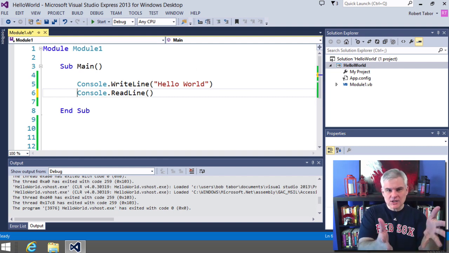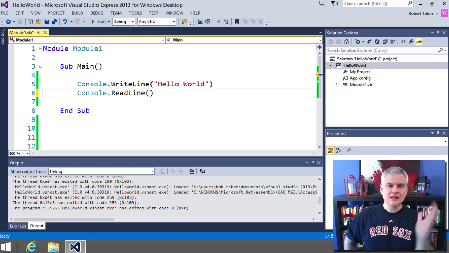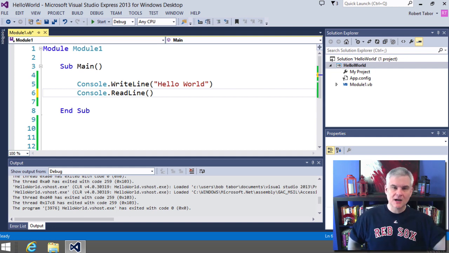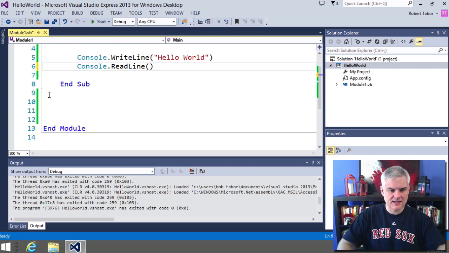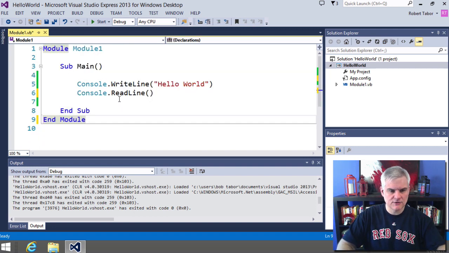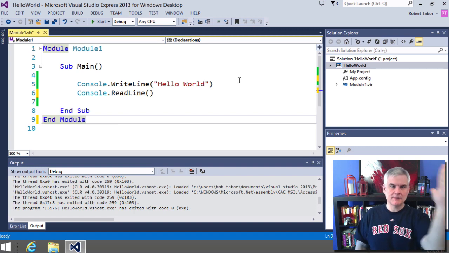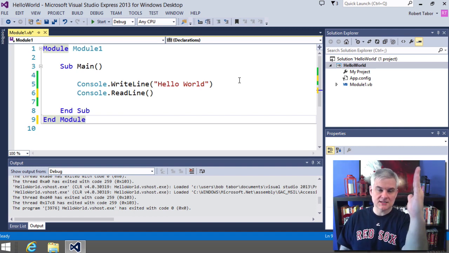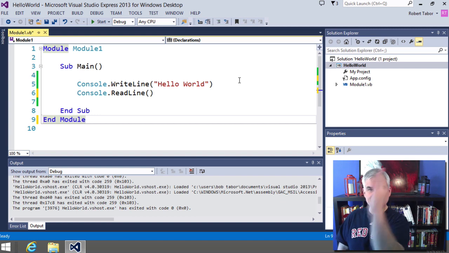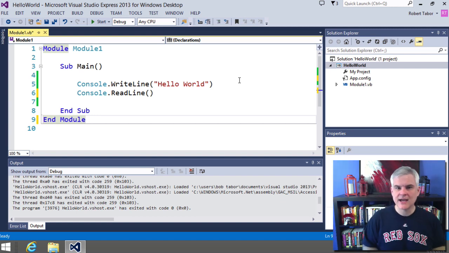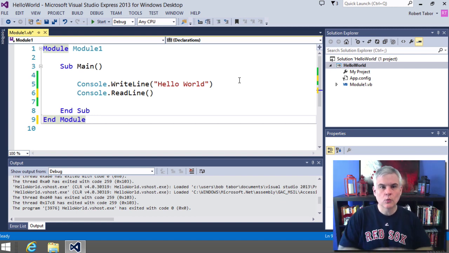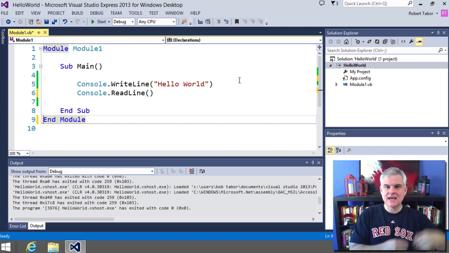Okay, back to the code. You can see that there are 3 levels of indentation. There's the module level at the very leftmost border, and at this point mine has kind of gotten moved around a little bit, but there you go. You can see it now. There's one column, and then tabbed over another column is the Sub Main, End Sub column, and inside of that there's the code that we actually wrote. So wrapping around that Sub Main is that Module, Module1, End Module.